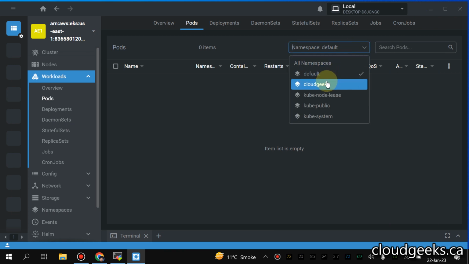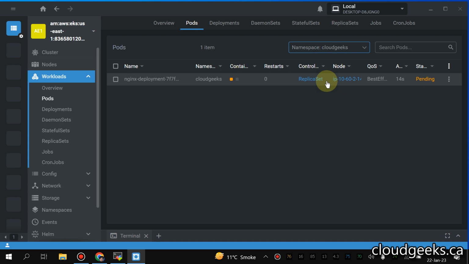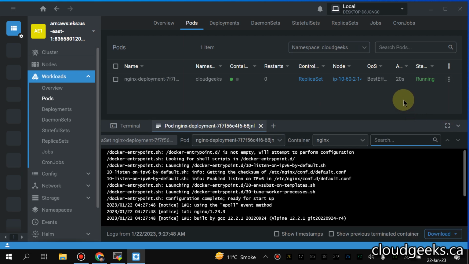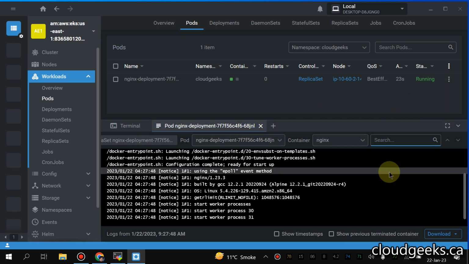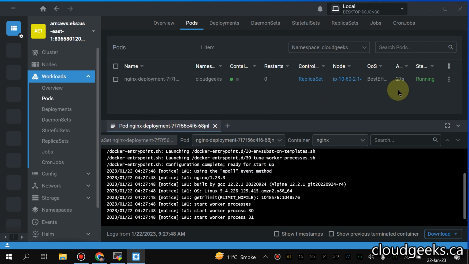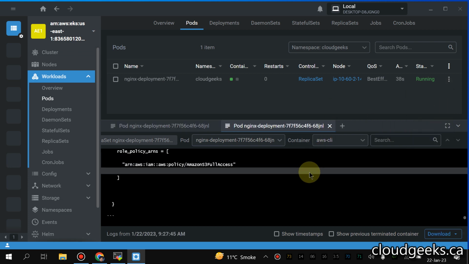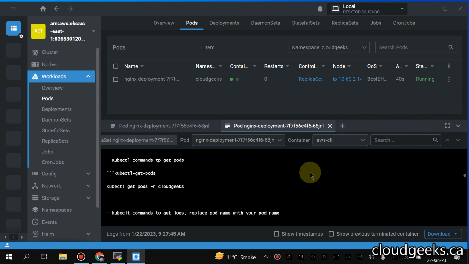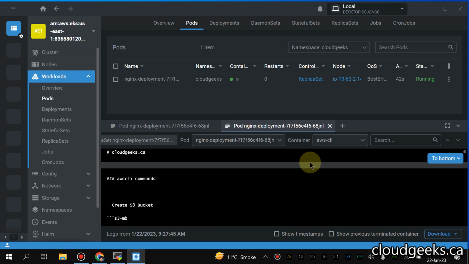This is the namespace now available. You will see shortly that the container spins up. What we are going to do is check the logs. These are the logs of the file, but we want to see the specific logs, because these are the logs of the Nginx Alpine container. We need to check the logs of the AWS CLI. So navigate to this section, navigate to the AWS CLI. You see it has the same AWS README MD.